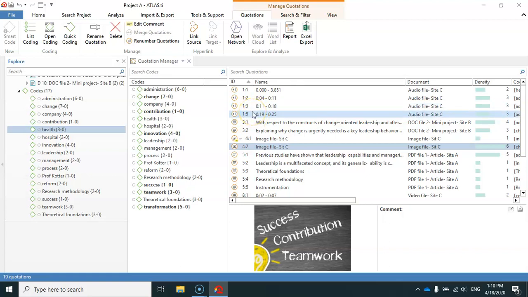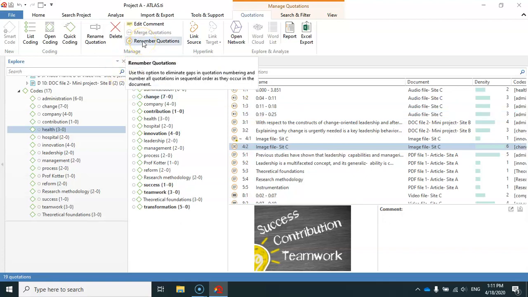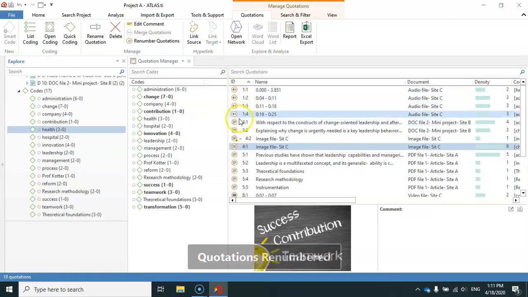But I think, and in my experience, it's a good idea that after you work with your quotes and quotations, you always click on this renumber quotations button, because it just sorts all of your quotations based on number, and then it will be much easier for you when you report your research findings. So if I click on renumber quotations, you can see that this particular quotation has changed to quotation 1 4 now.